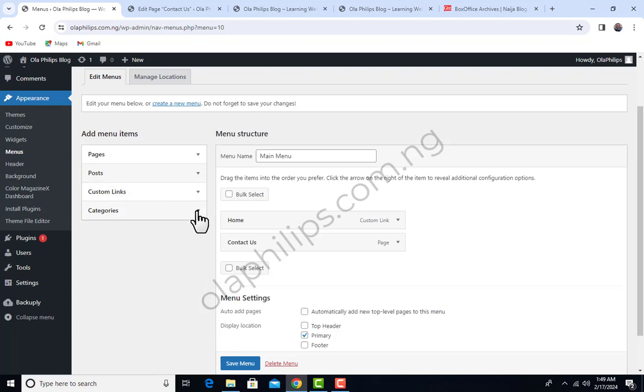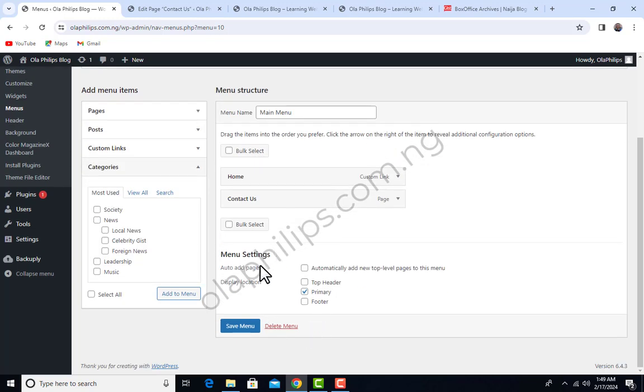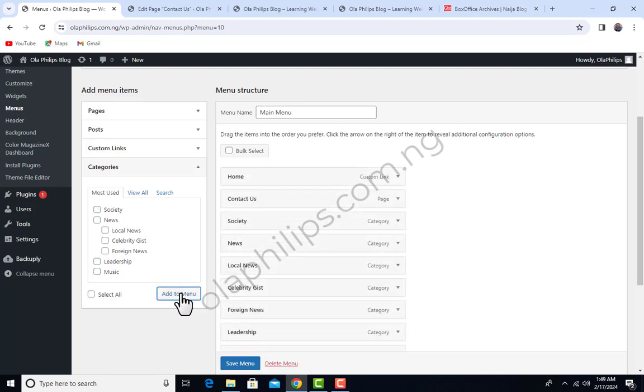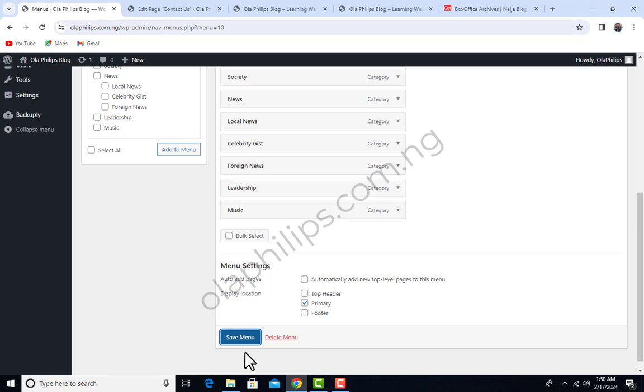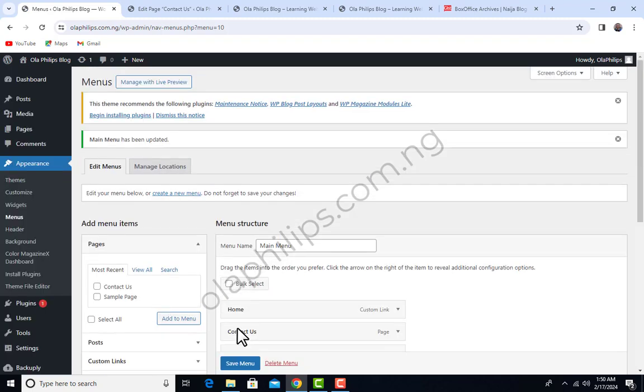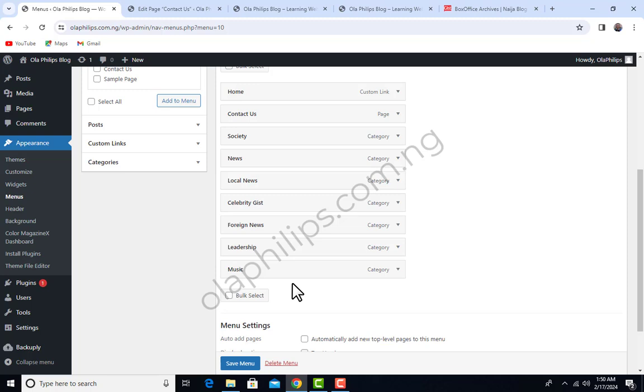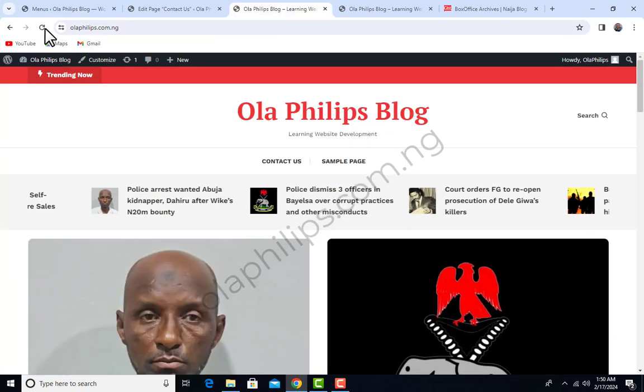So let us go to categories. So we have categories, we have society, we have news, we have local news, celebrity gist, foreign news, leadership, and music. So you can decide to add all categories to your menu. So I've selected all of them, then I will click on add to menu. All right, so after adding like this, then I need to click on save menu. Now that my menu has been successfully saved, I will go to my front end and refresh.